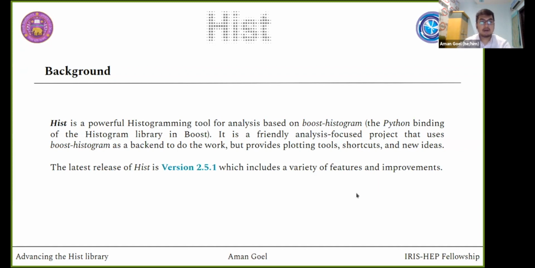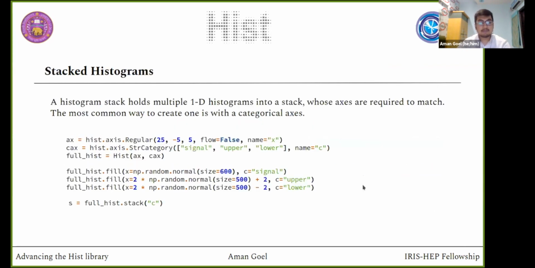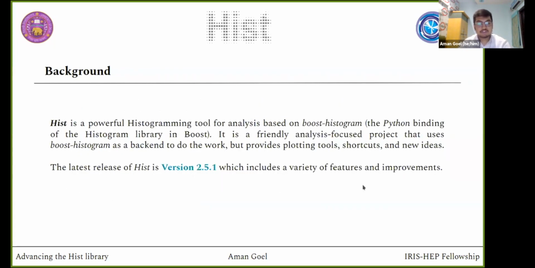A little background about the Hist project, as Shuo talked about it previously. Hist is a powerful histogramming tool for analysis based on boost-histogram. We build on boost-histogram, which is a library that basically binds Python to the C++ Boost library, and it performs efficient histogramming. What we do in Hist is we add on to those features and use boost-histogram as a backend to the work. And it provides a lot of plotting options, tools, shortcuts, and new ideas. The latest release of Hist is version 2.5.1. It was released 5 days ago, and it includes a variety of features and improvements that we talk about.